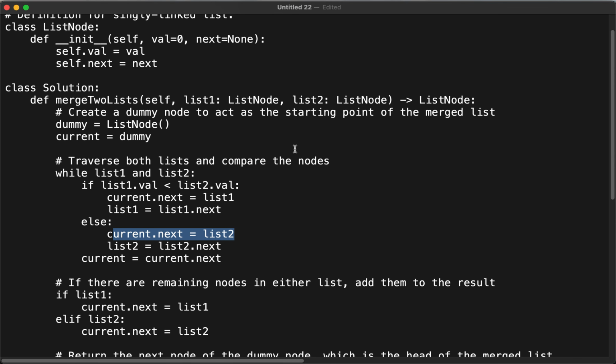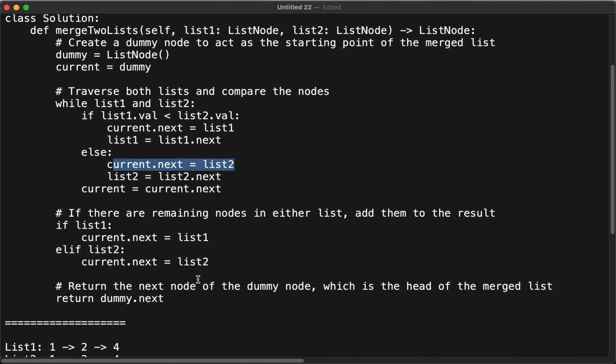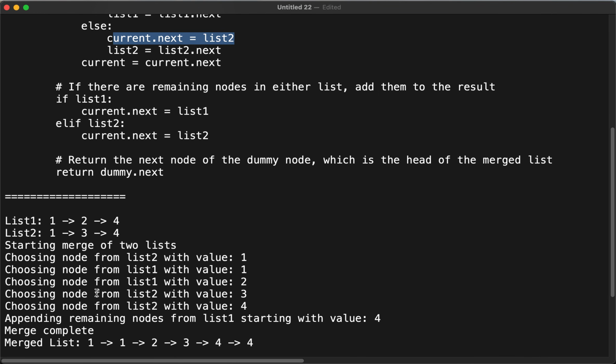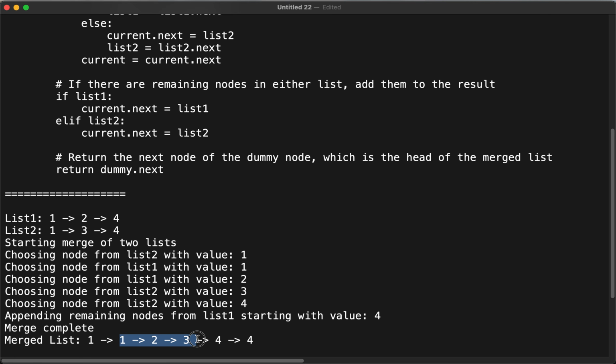Now let us take a look at the same run, basically with logging. Starting merge of two linked lists, choosing node from list 2 initially, and then list 1, and then list 2, and then list 2, and then after list 4, the merged list becomes 1, 1, 2, 3, 4, 4.